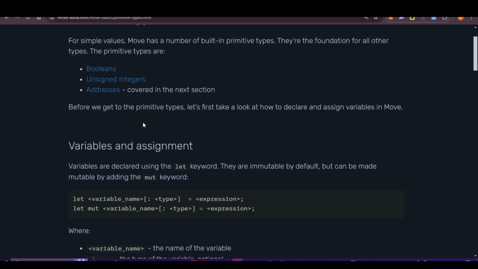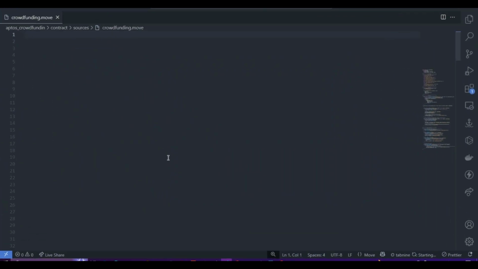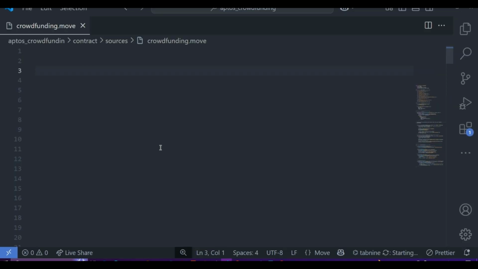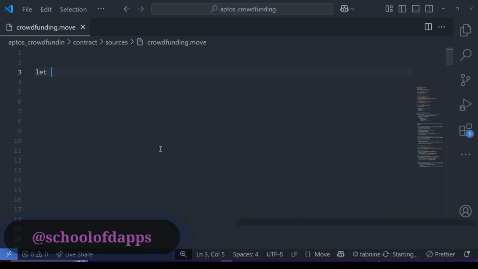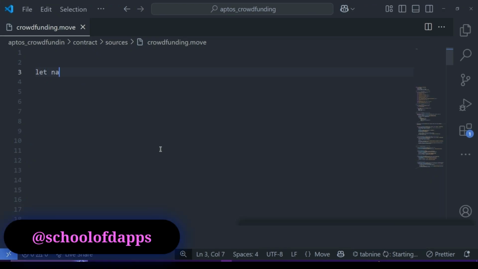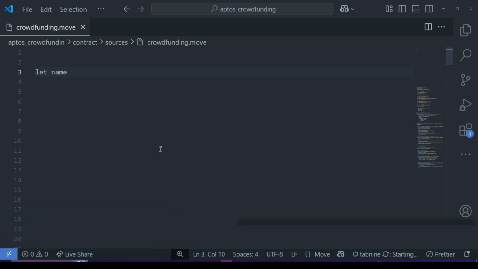To create a variable in Move, we use the keyword let. By default, variables in Move are immutable, which means they cannot be changed once you set them. So let's give an example of how to declare a variable in Move. Use the keyword let, followed by the name of the variable, then the data type of the variable. We will specify the type, then we will assign a value to it. So this is how we declare a variable in Move.